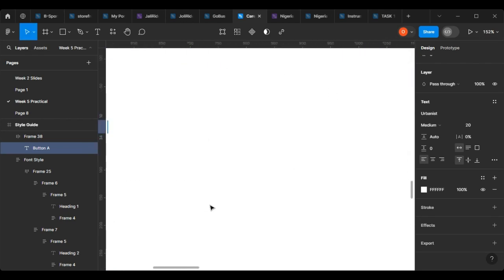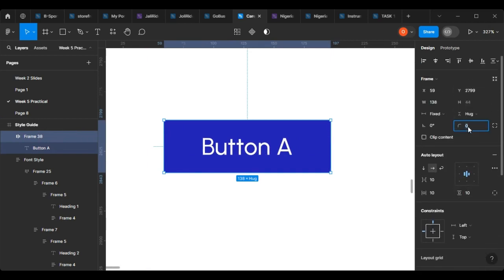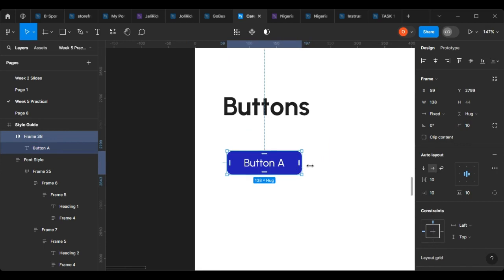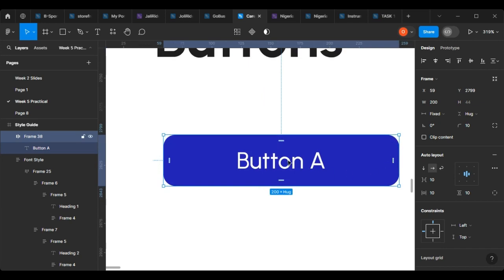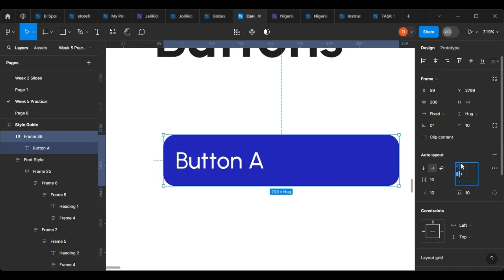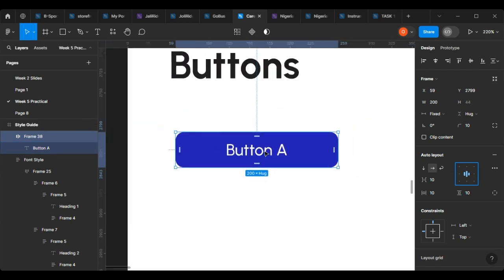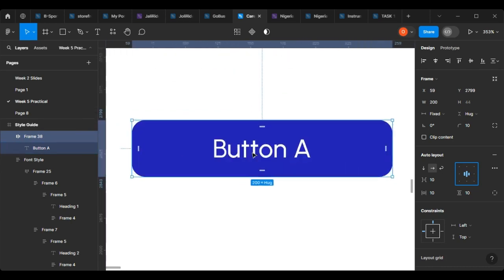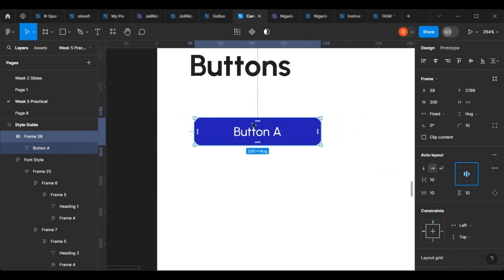Good. Then the next thing I'm going to do is give this a corner radius of 10, and this is how it's going to be. I'm going to drag the button a little bit. One fun thing about auto layout is you can play around in the settings. All you have to do is click on this, and it will respond to whatever you're doing. You don't need to click inside to adjust whatever text or elements you want to adjust. That is one fun part about auto layout.